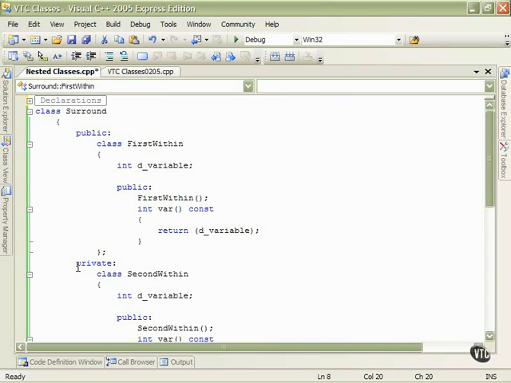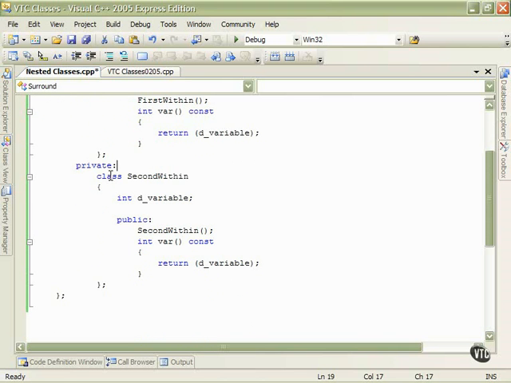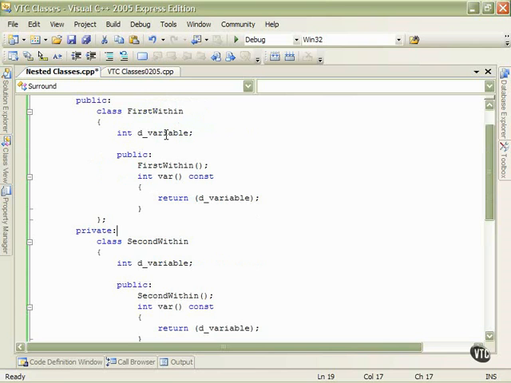Now here, this is the private area for this class called surround. All right, we had the public area here. Now we've gone private with an access specifier to show that we're changing how we get to things. Now down here we have another member class called second within. This class will have its own private d variable, which has nothing to do with the one that's up here. Different classes, they'll have different names. Here you can see surround second within d variable versus surround first within d variable, different places in memory.